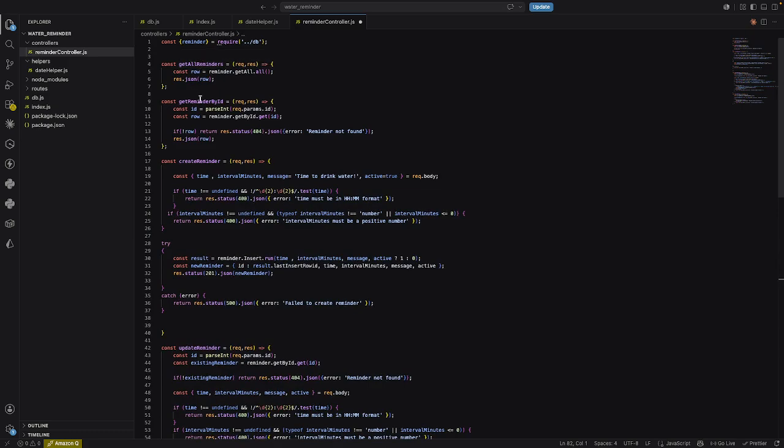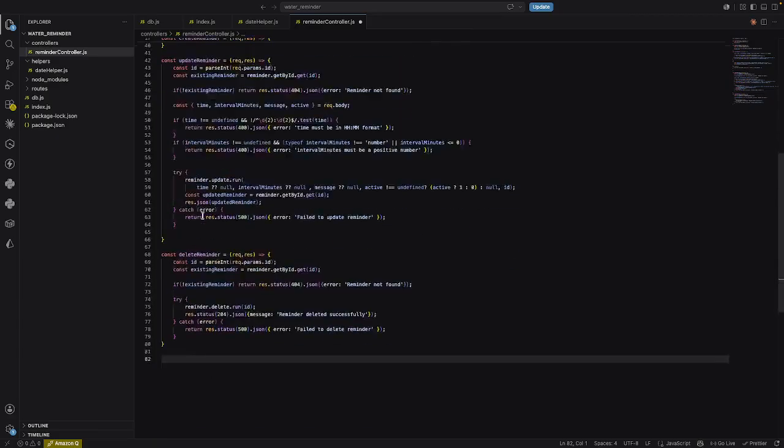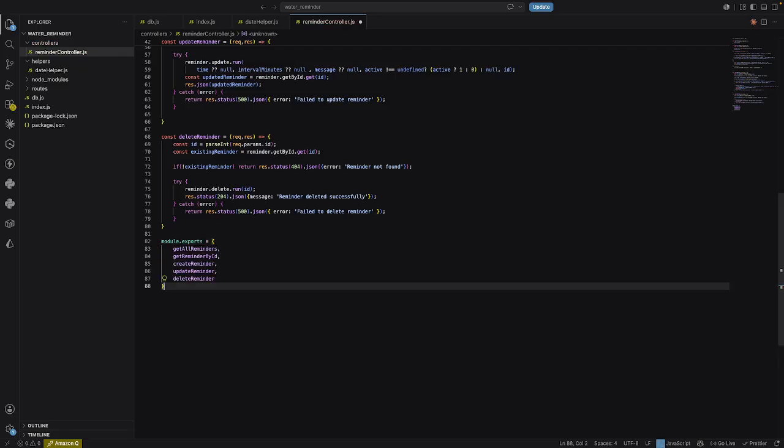We now can get all reminders, get by ID, create a reminder, which is a POST request, update a reminder, which is a PUT request, and delete a reminder, which is a DELETE request. And all of that we did by performing validation on everything to ensure that we don't have incorrect input passed in the params or in the request itself. Now, finally, since we completed all of that, we only need to export all of these functions from this controller so we can use them in both the index file and the routes file.